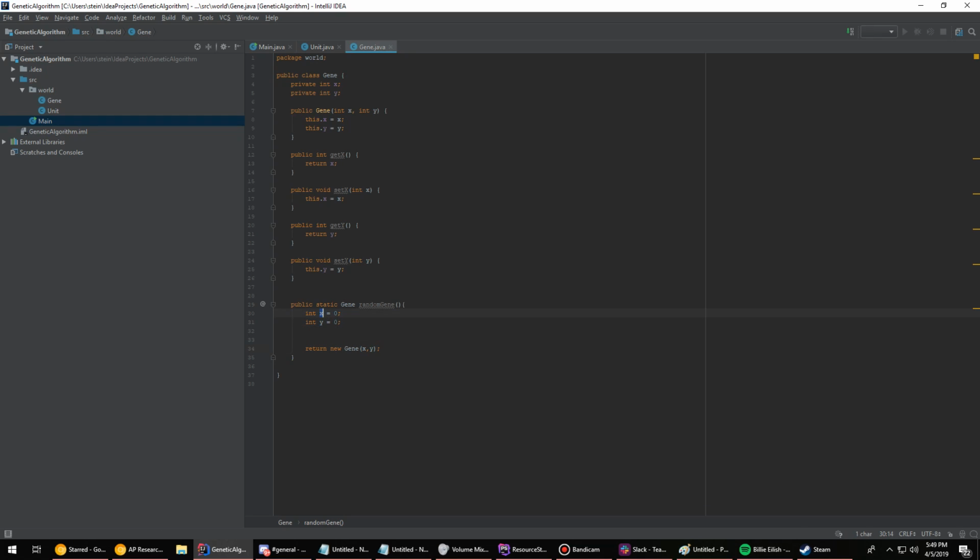So we need to decide, are we changing the x or are we changing the y? The way I'm going to do that is I'm going to use some Math.random functions. If you don't know, Math.random returns a number between 0 and 1, where 1 is non-inclusive. So first we need to decide if it's x or y. If Math.random is less than 0.5, we're going to change the x, and otherwise this will be the y.